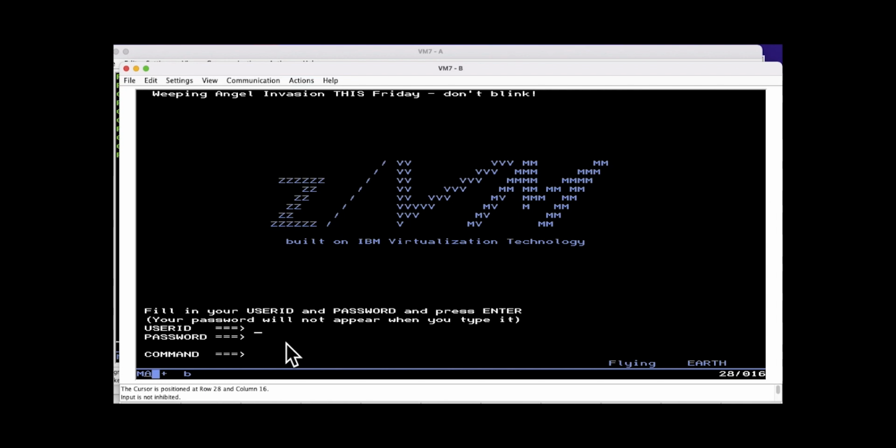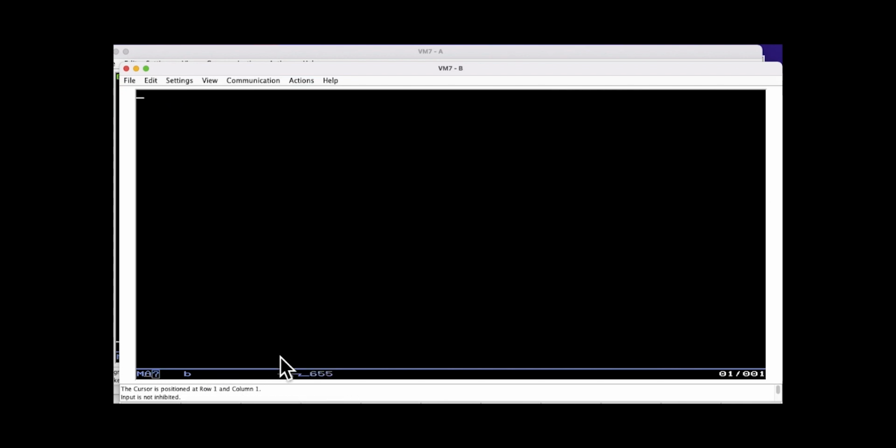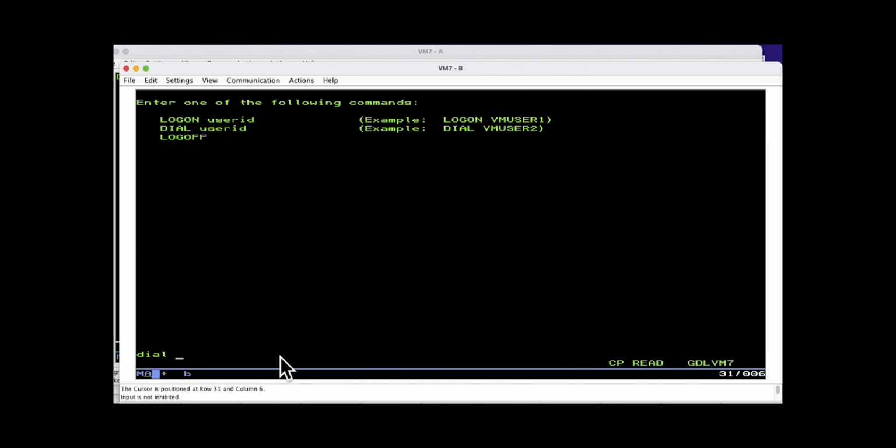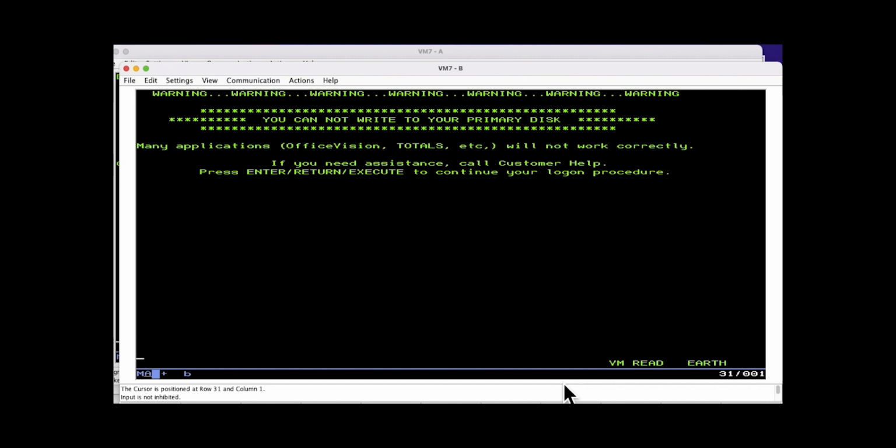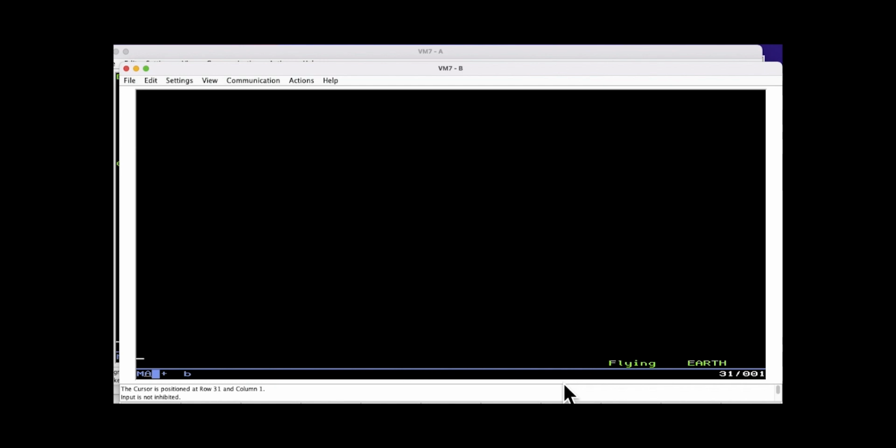In another 3270 session, undial if you need to, and then dial your first level user ID. You can now see the new input area. To see the logon by command in action, enter the user ID and the by user and press enter. And there you have it.